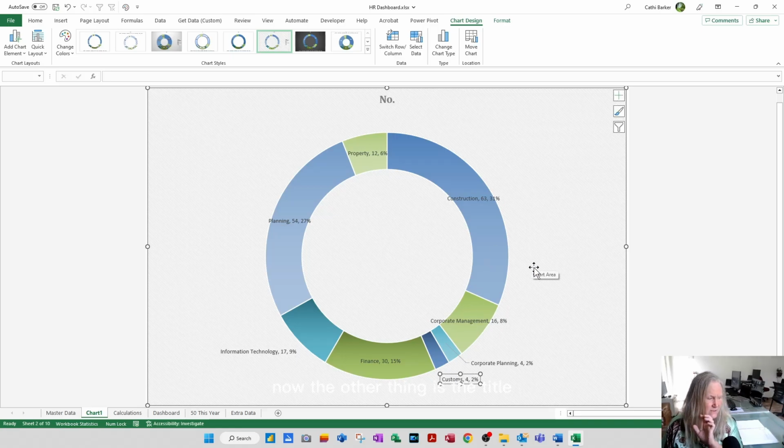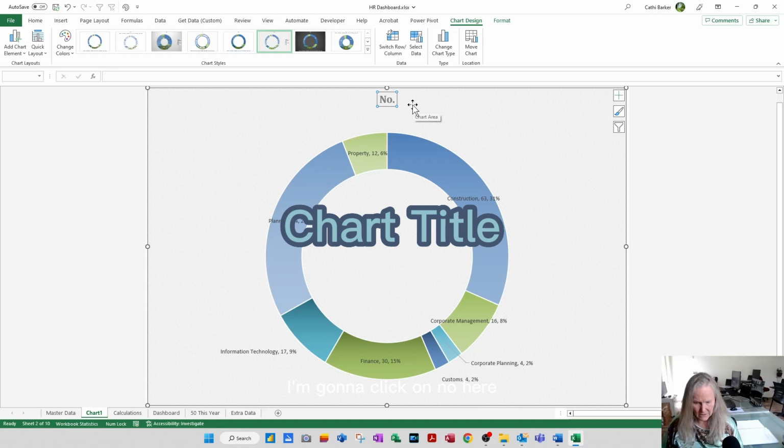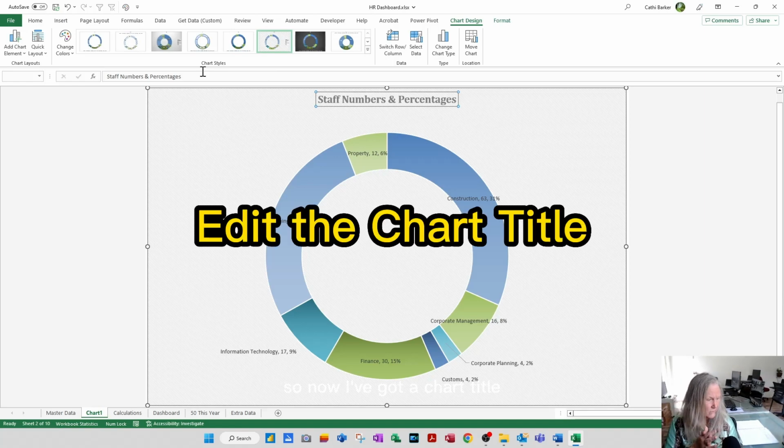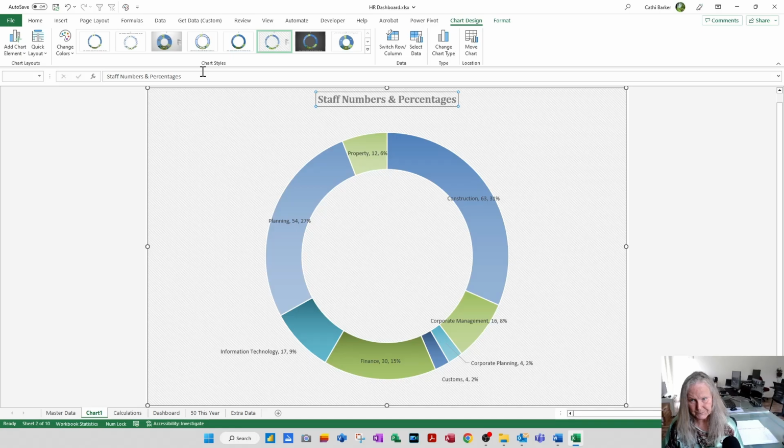Now the other thing is the title. I'm going to click on no here, and I'm just going to type staff numbers and percentages, and I can see that up in my formula bar. As soon as I press enter, it applies it to the chart label. So now I've got a chart title, which is really important, describing what the chart is showing me.